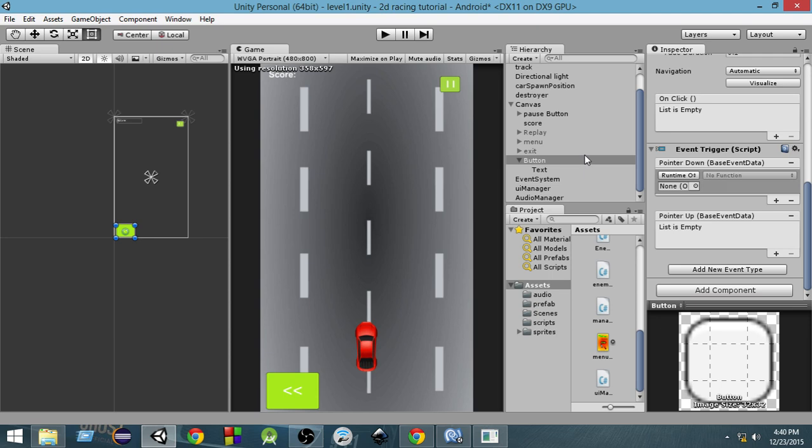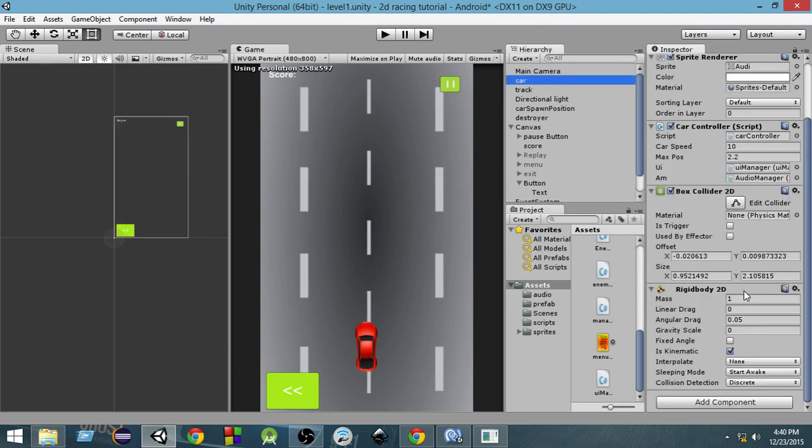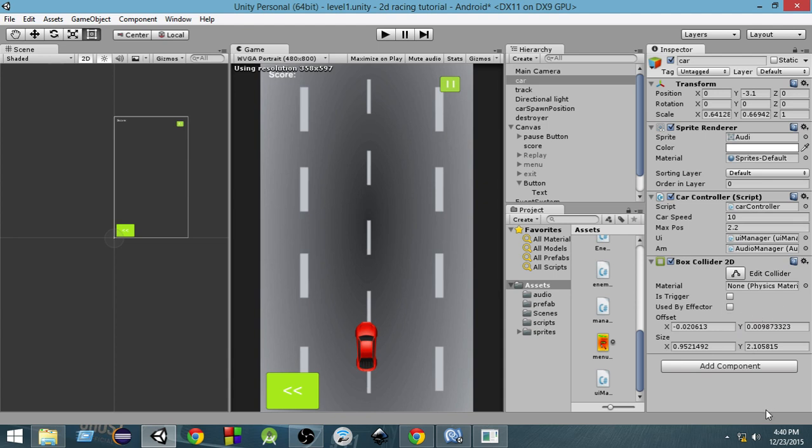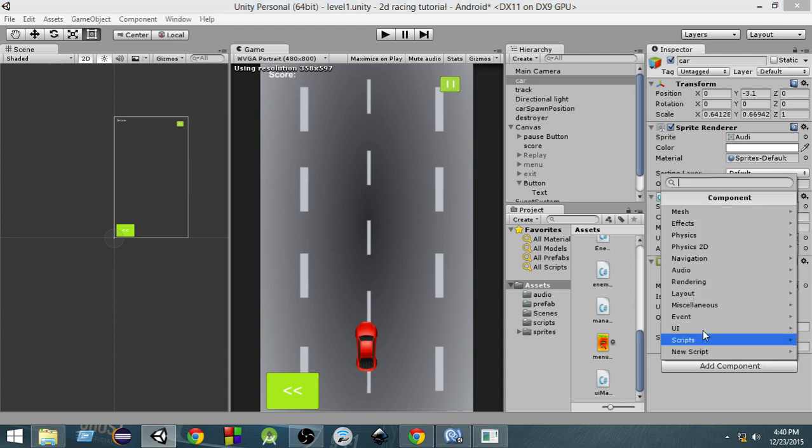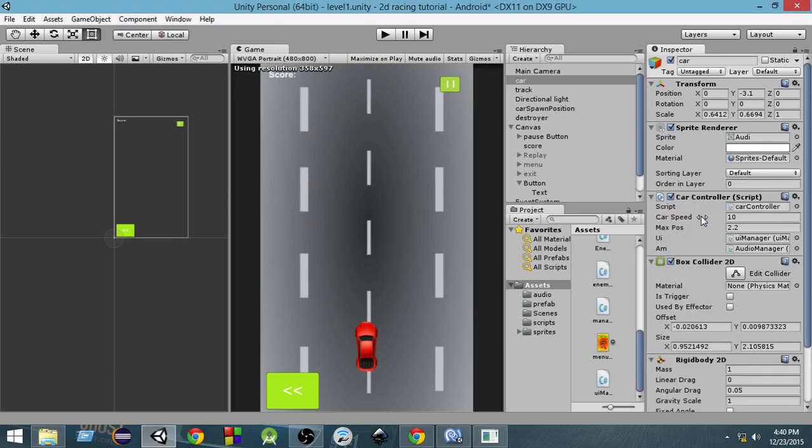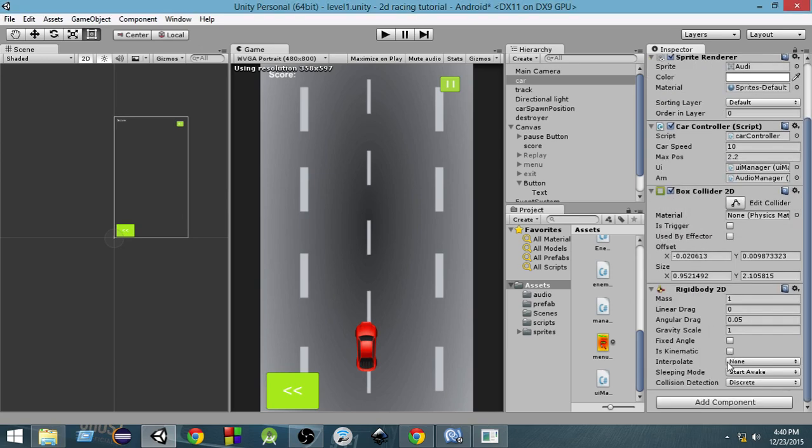Okay, so we're gonna select the car, and I'm sorry, I have added this from before, and from here we're gonna add component, physics 2D, rigid body 2D, and we're gonna make the gravity scale 0. Okay, make the gravity scale 0. So now we have a rigid body 2D attached to the car.